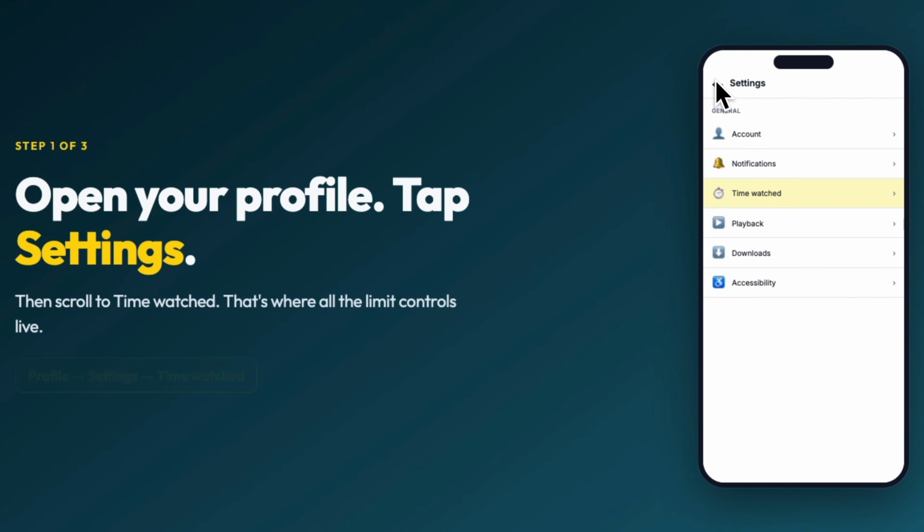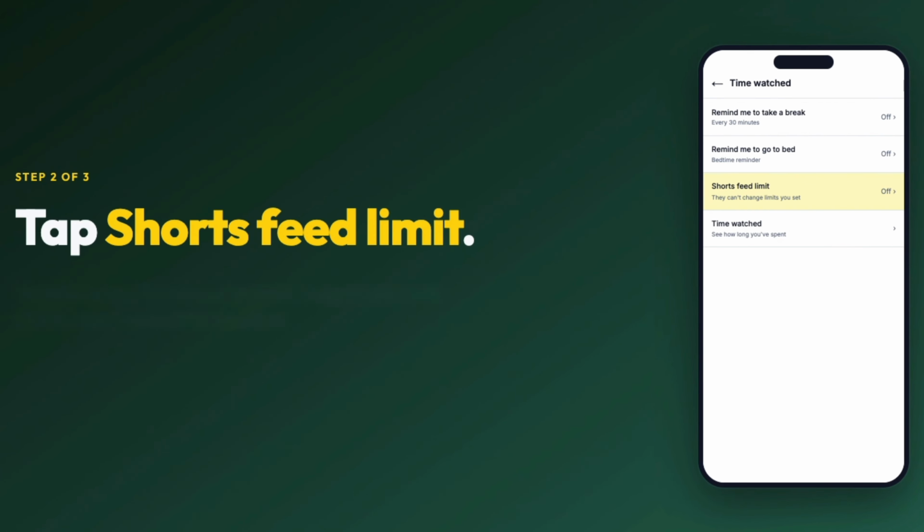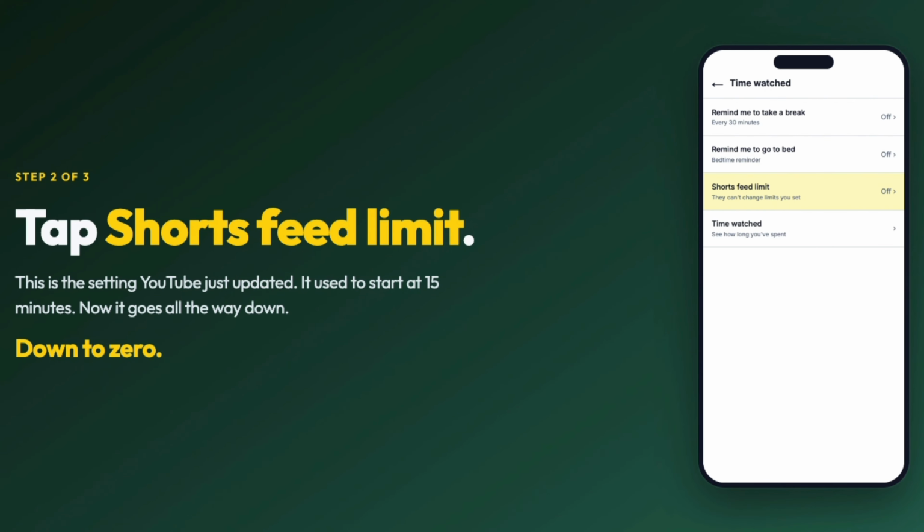Okay, so here's how to set it up. Open the YouTube app on your phone. Tap on your profile picture, that's the circle up in the top right, then tap settings. And once you're in settings, you want to scroll down and look for one called time watched. Give that a tap. So now you're in the time watched section.